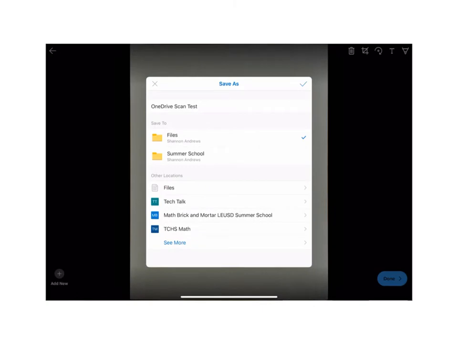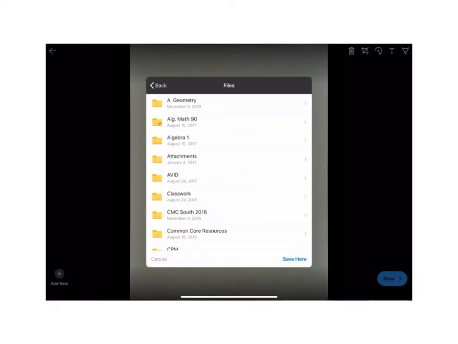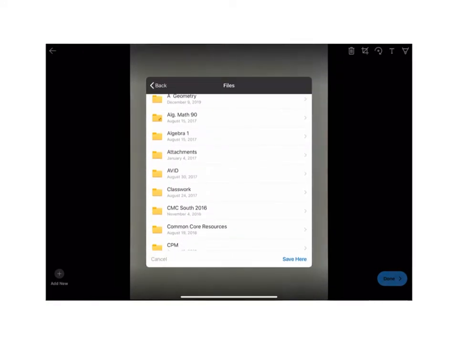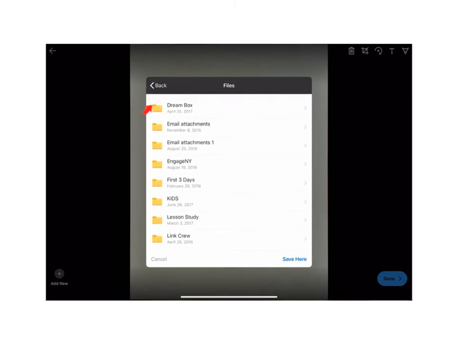So you can save it to your files. Notice that I have my summer school file. So I already saved something to my summer school file, so that's why it appears at the top where it says Save To. If your folder does not appear there, you want to go down where it says Other Location and click on Files. And it will open any file you have in your OneDrive.